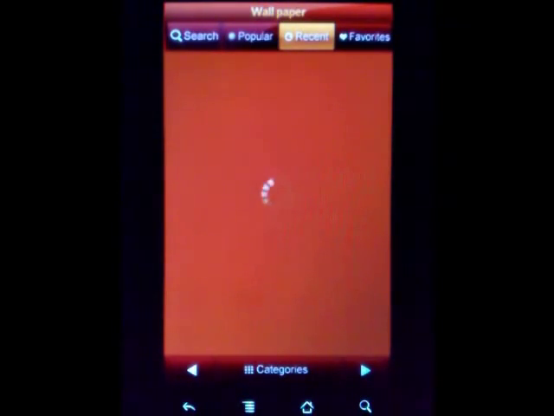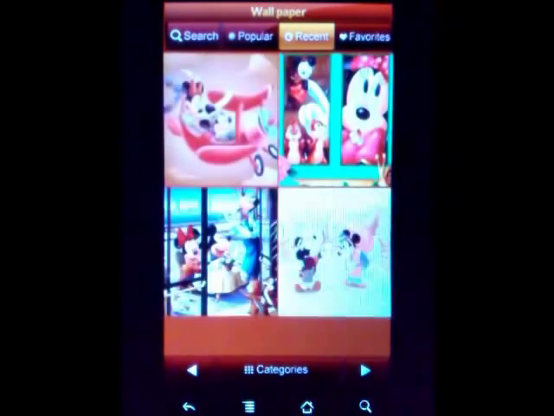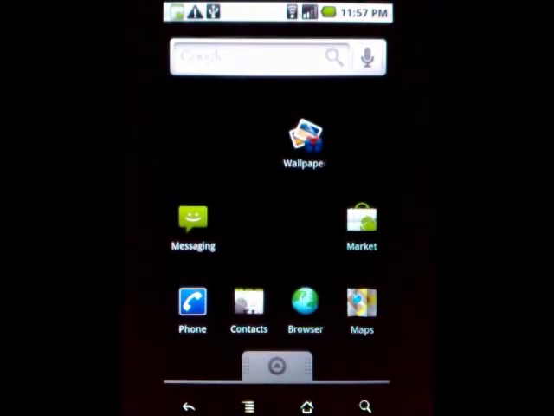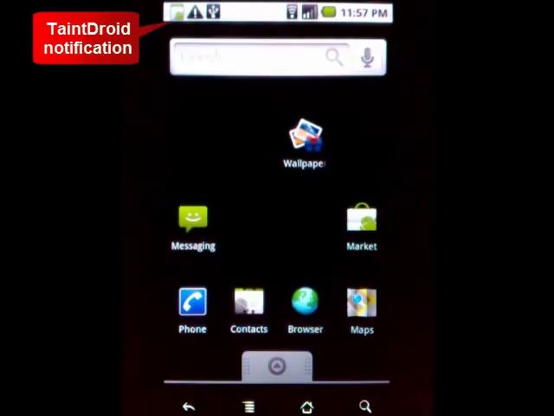First, we will open the wallpaper application for the first time after installing, and we'll let it run for a few seconds. Then, when we return to the home screen, we see that we've received a notification from TaintDroid.